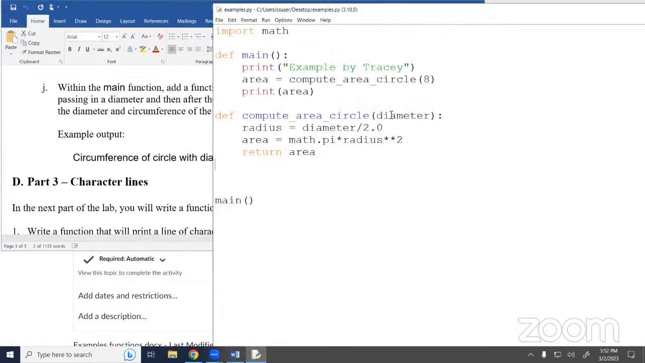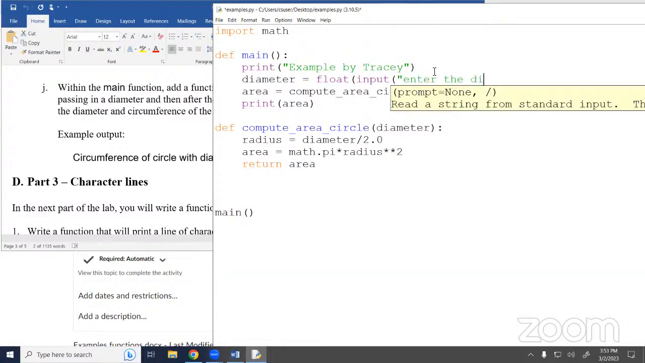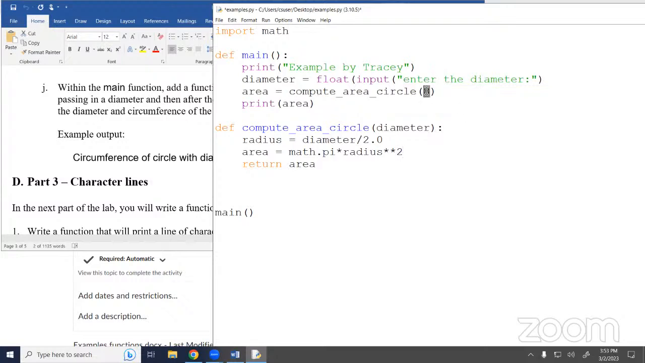To make this more useful, up here we could have a statement that says diameter equals input, float input. Enter the diameter. That's not easy to spell when you're typing. And then instead of putting a number here, we could just use diameter.